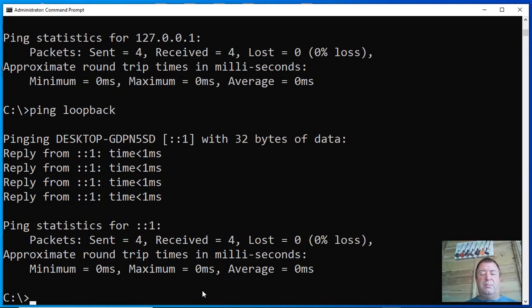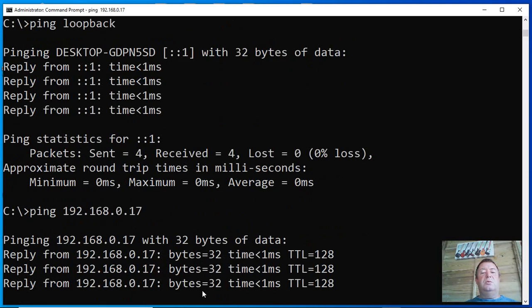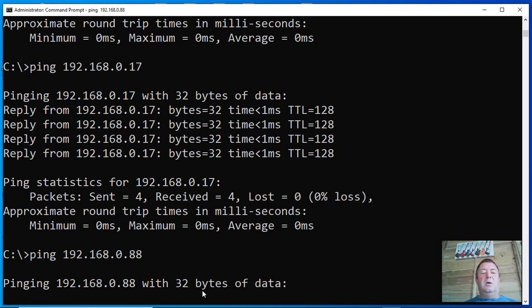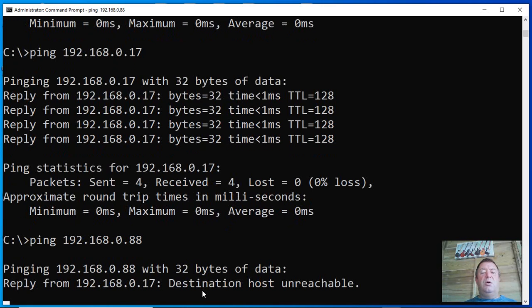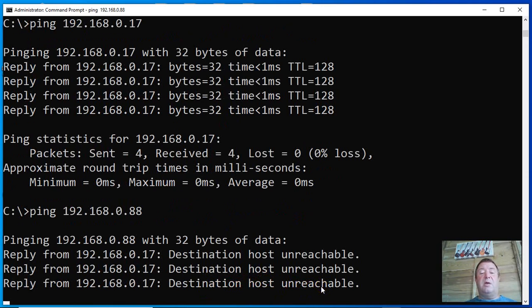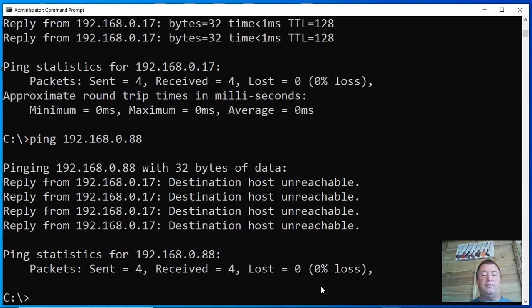If I need to ping another machine, I'm going to ping 192.168.0.17 and I'll see if I can get a response back. So to test if a PC is responding on the network or whether you're on the network, you can use ping for that. Now if I pinged one that wasn't on the network, I'll just put in 88, and it'll take a little while, but it'll come back and say destination host unreachable, or request timed out, or something along those lines.